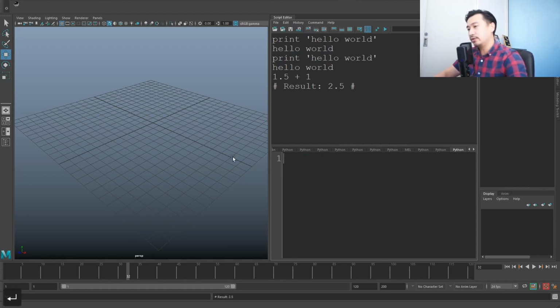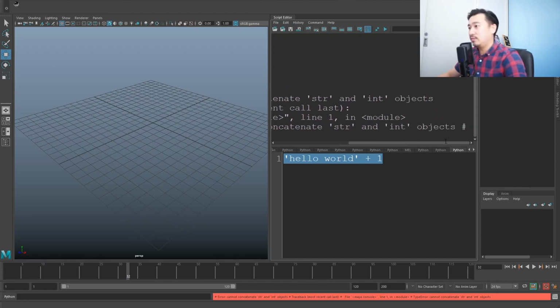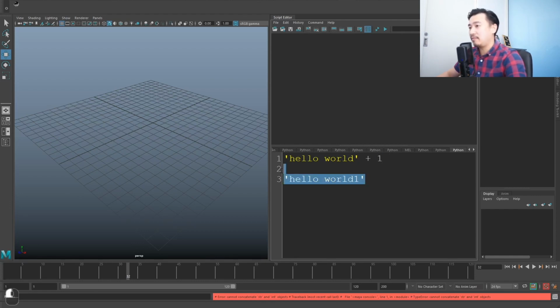But what you can't do is interact strings with other types of data like a number. So I can't run this. It complains. It goes type error: I cannot concatenate string and int objects. What the hell does that mean? Basically it means Python doesn't know what to do with this, because how do you add text with numbers? You would think that it would do something like hello world 1, but it actually doesn't, because it treats it as a different type of data.